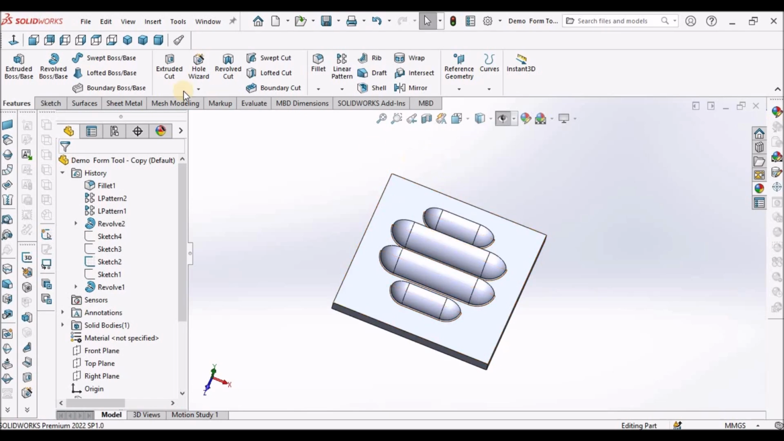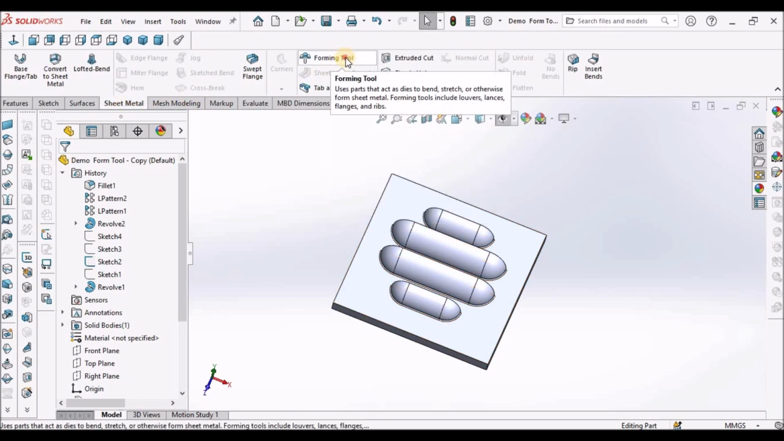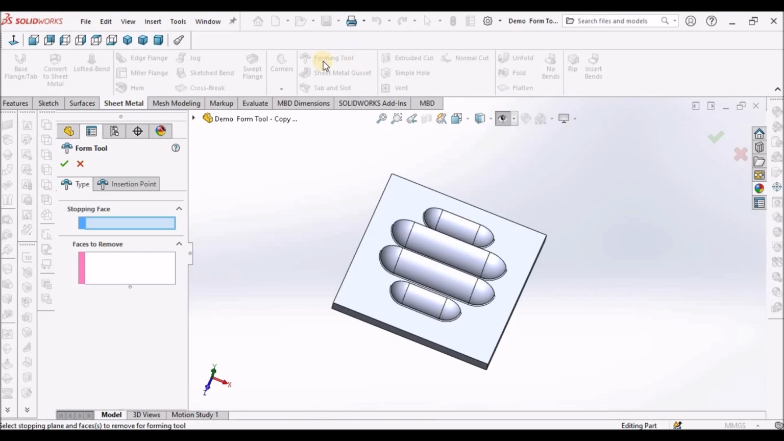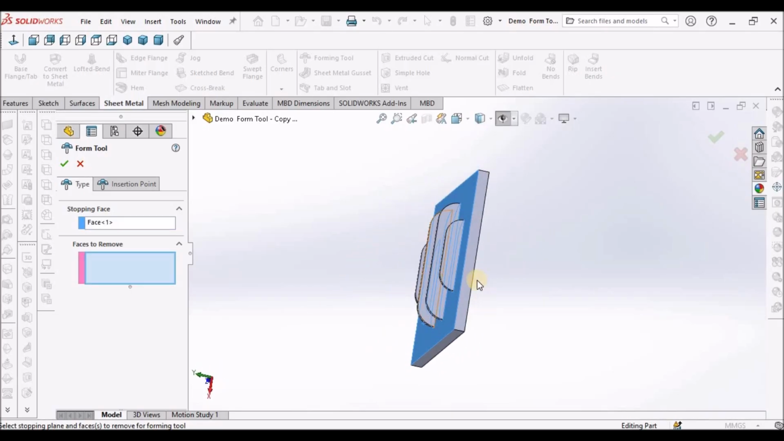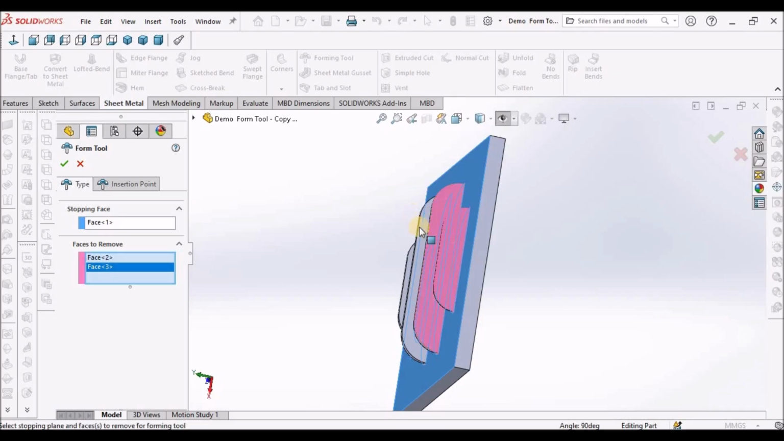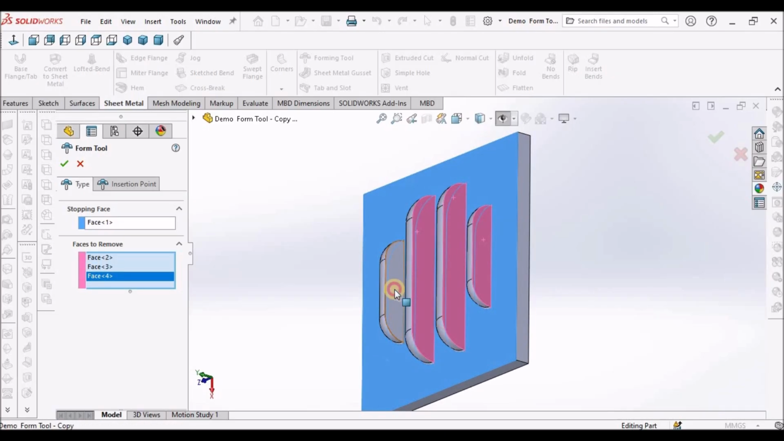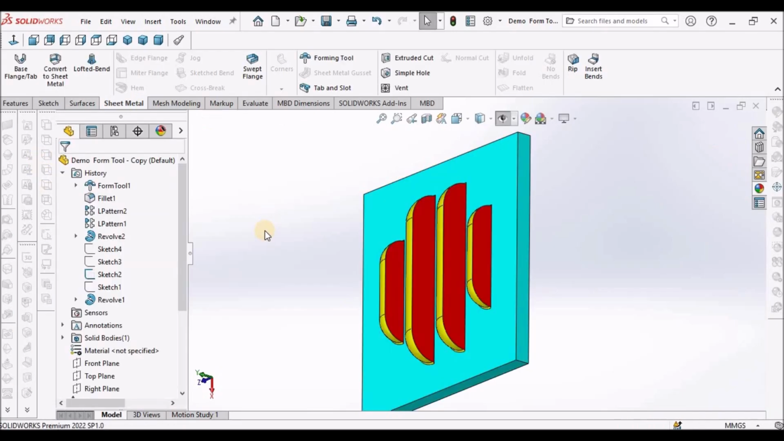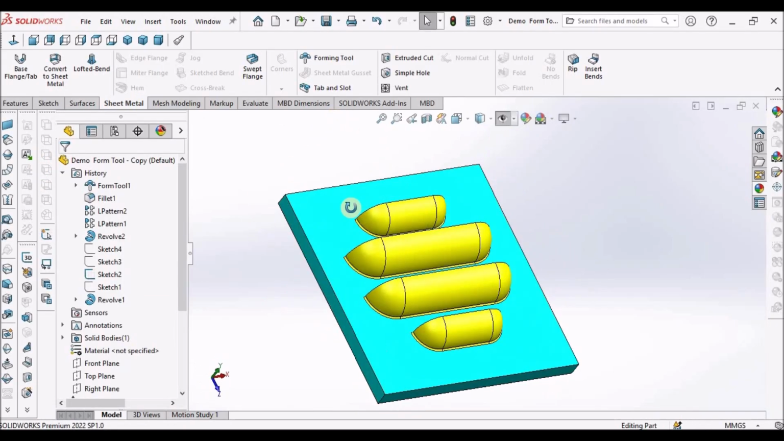Now I am going to apply the forming tool command. Select this forming tool command from the sheet metal module, and stopping face, select this face, and faces to remove, we have to select these faces and say OK. See here.